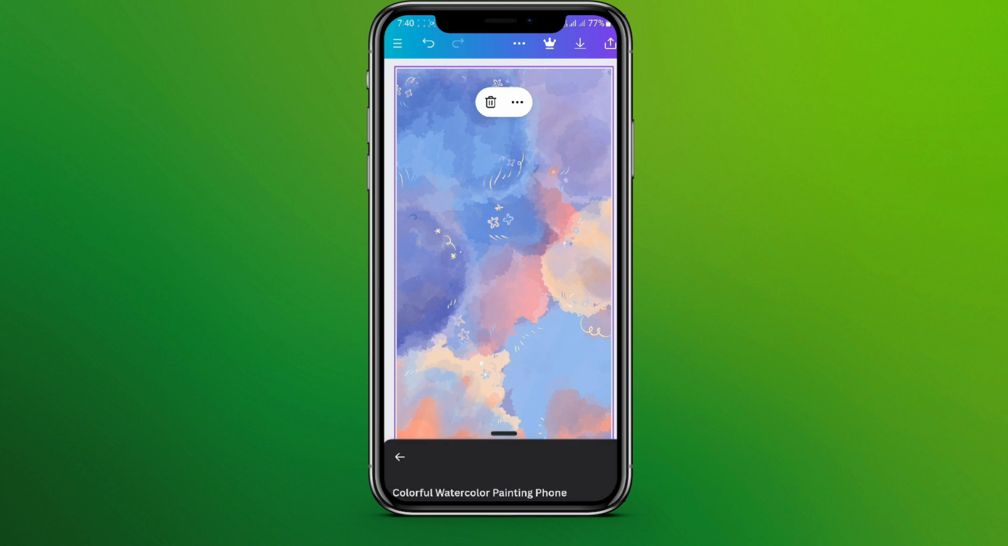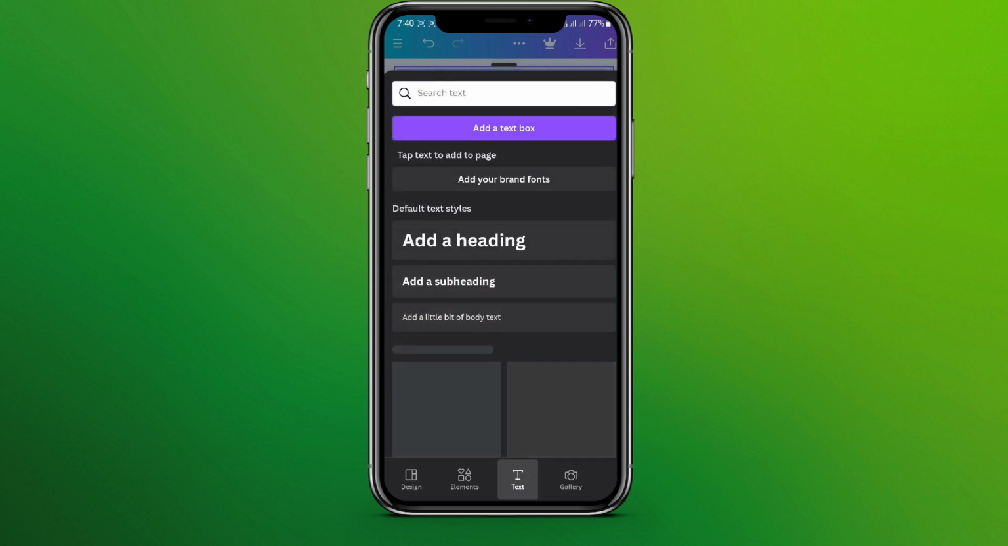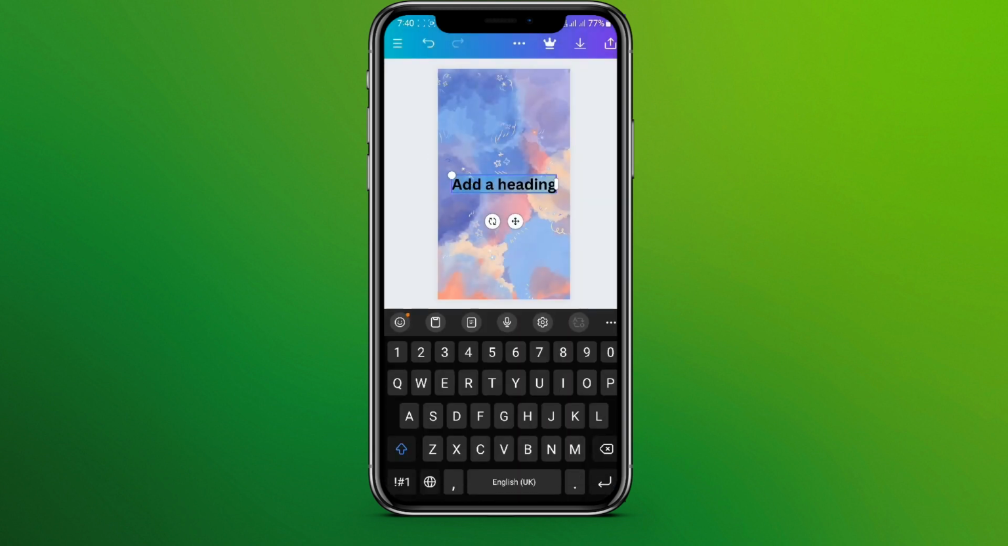So let's tap on this and you can see this T written over here, that is text. So let's tap on this. Now you can add any text you want. You can add headings in this and subheadings and other text, that is body over here. Let's go for heading only for now.